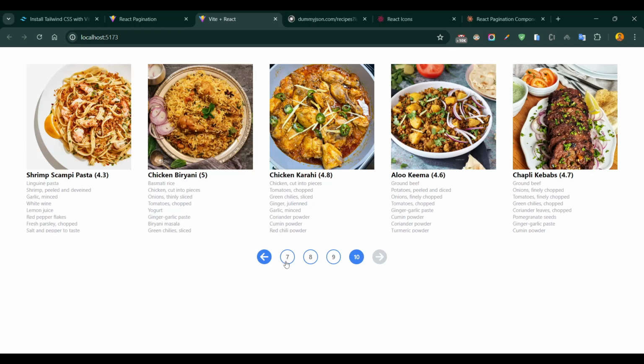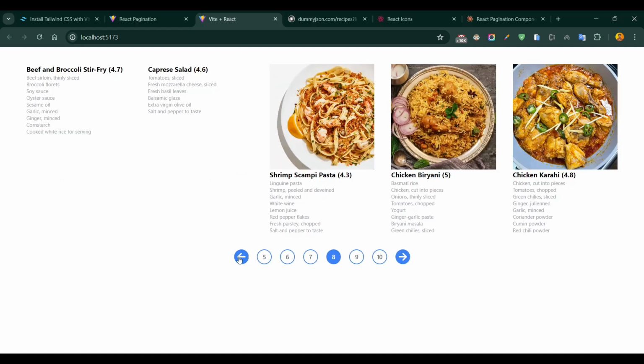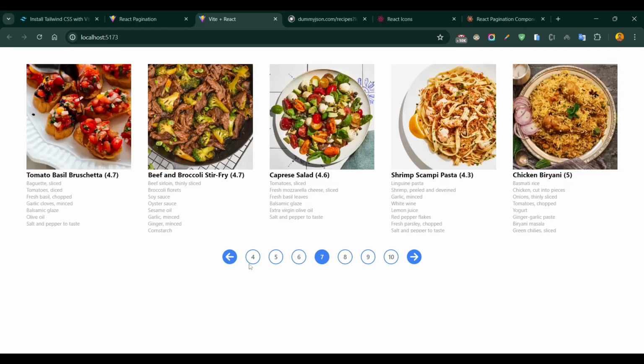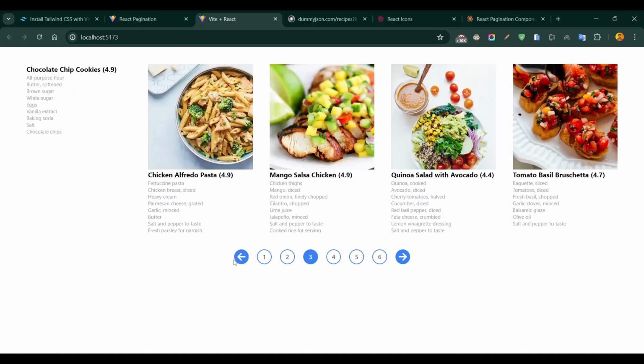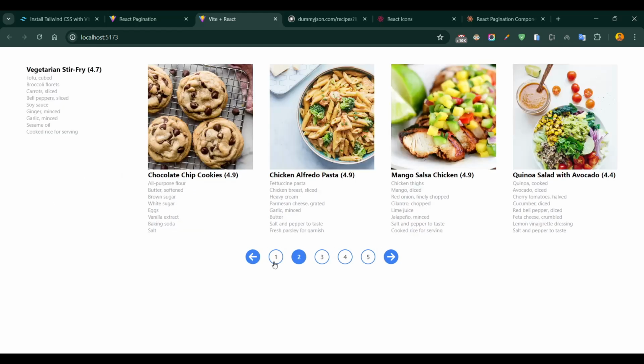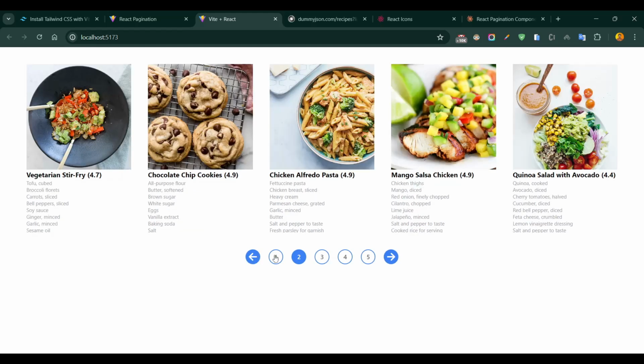So you can see, right? Since I am on the 10 number page, it is showing the previous 3 pages, right? Now if I go to the 8 number page, or the 7 number page, it is showing the previous 3 pages and the after 3 pages, right? Now if we go to page number 1 or 2, there are no 3 pages before. So it ensures it will never go before 1 page.